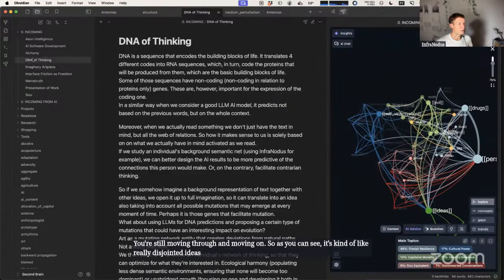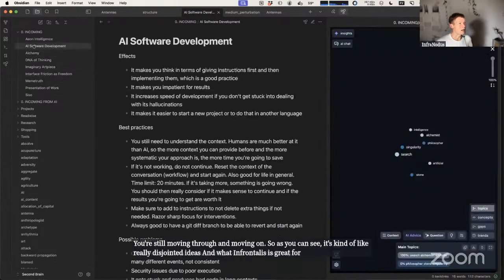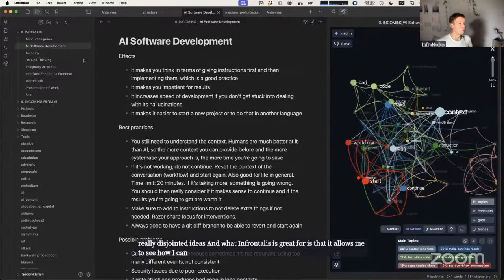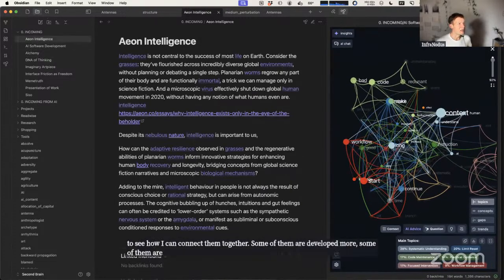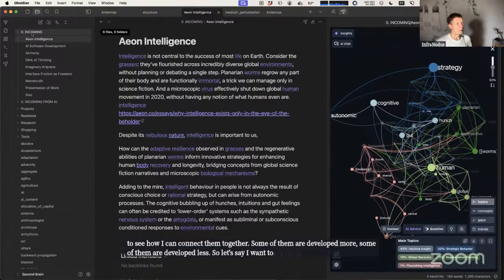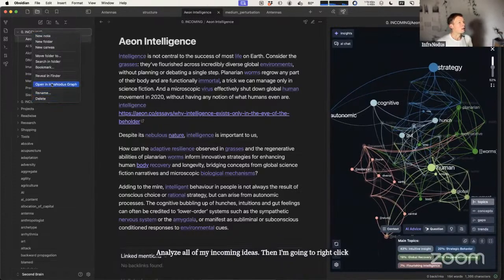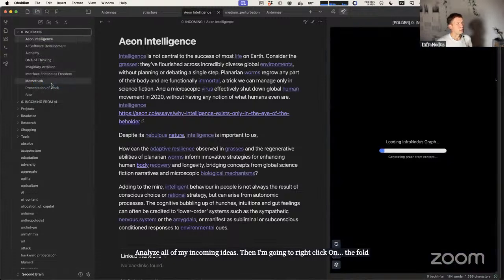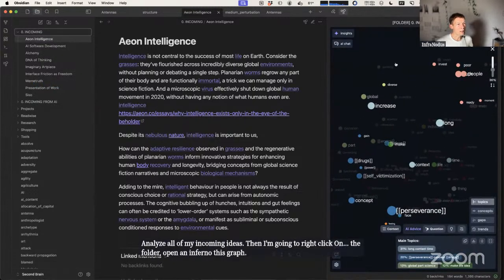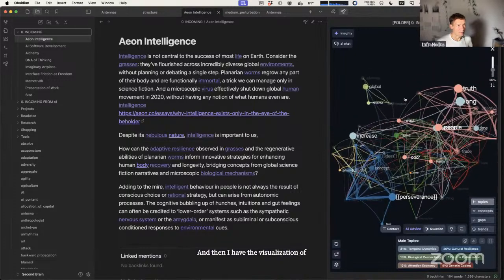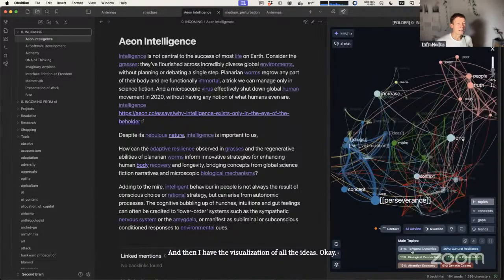And what InfraNodus is great for is that it allows me to see how I can connect them together. Some of them are developed more, some of them are developed less. So let's say I want to analyze all of my incoming ideas. Then I'm going to right click on the folder, open an InfraNodus graph, and then I have the visualization of all the ideas. Okay. And then I can see the high level ideas first.